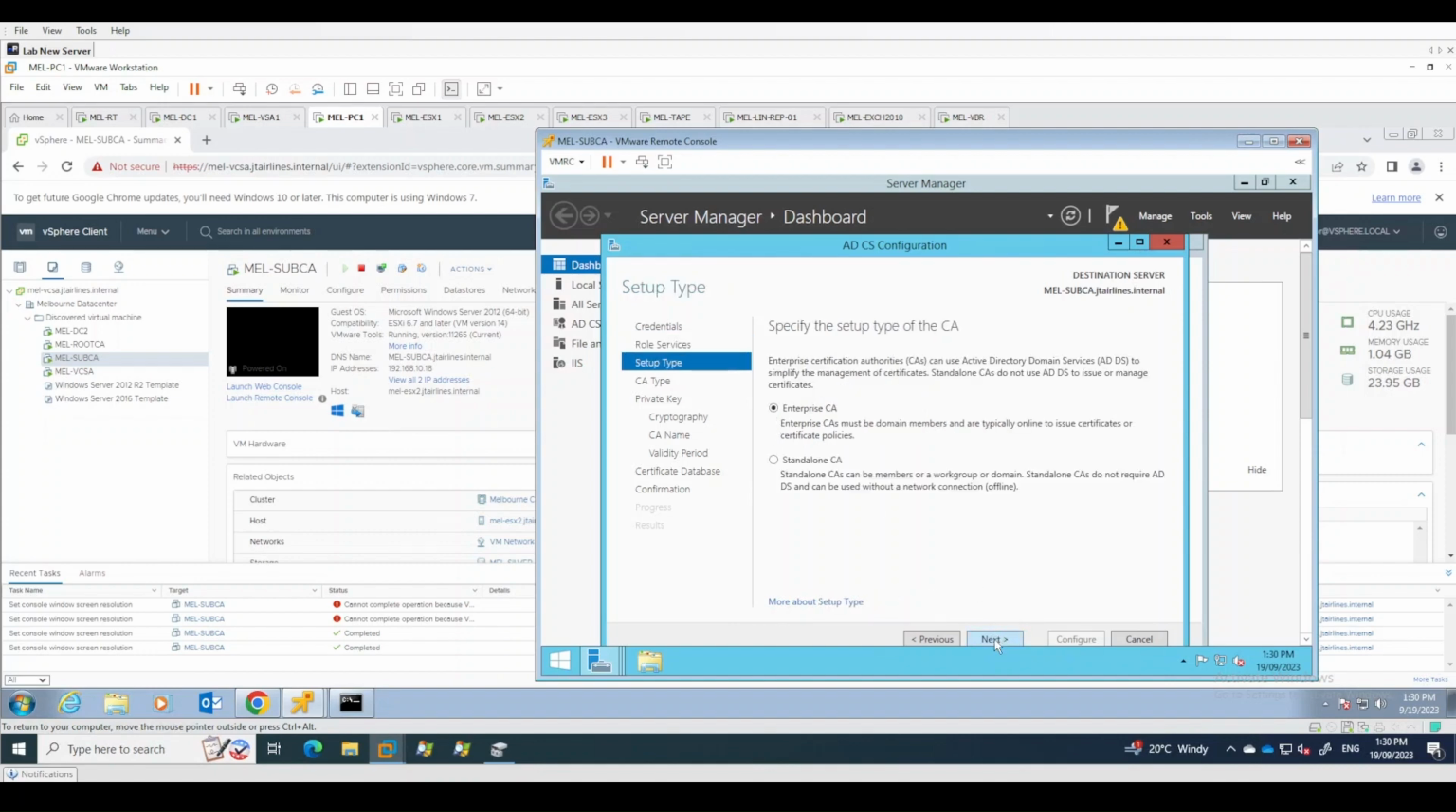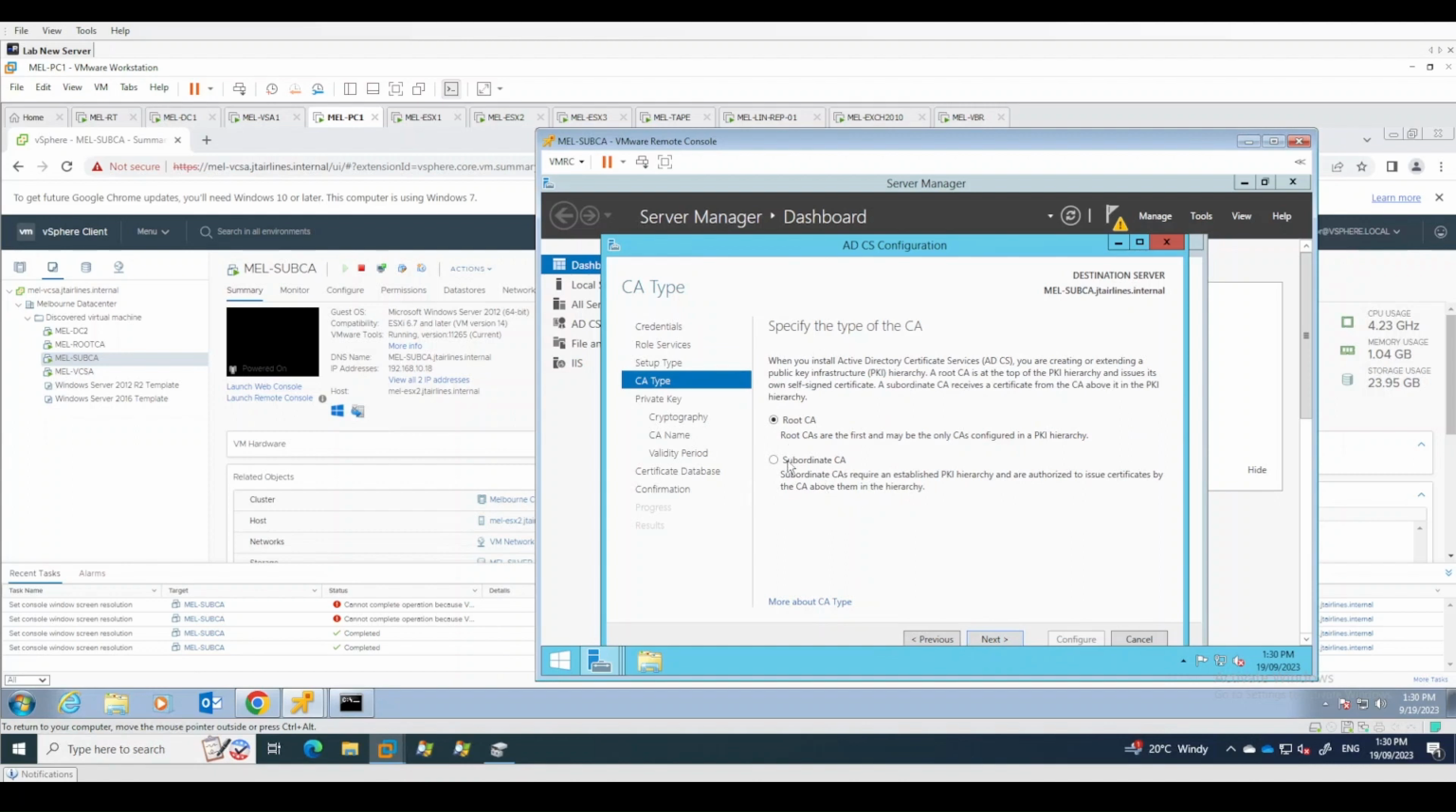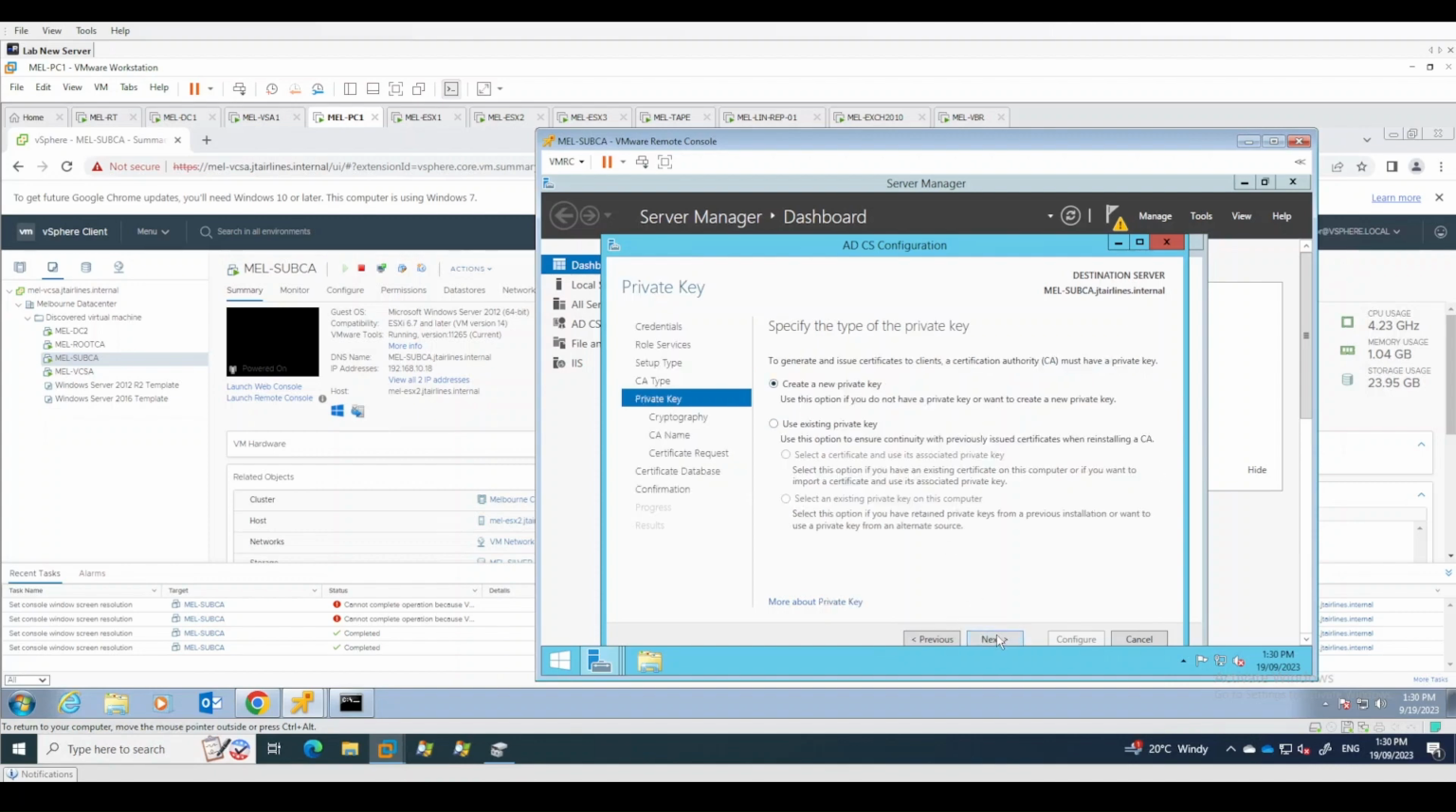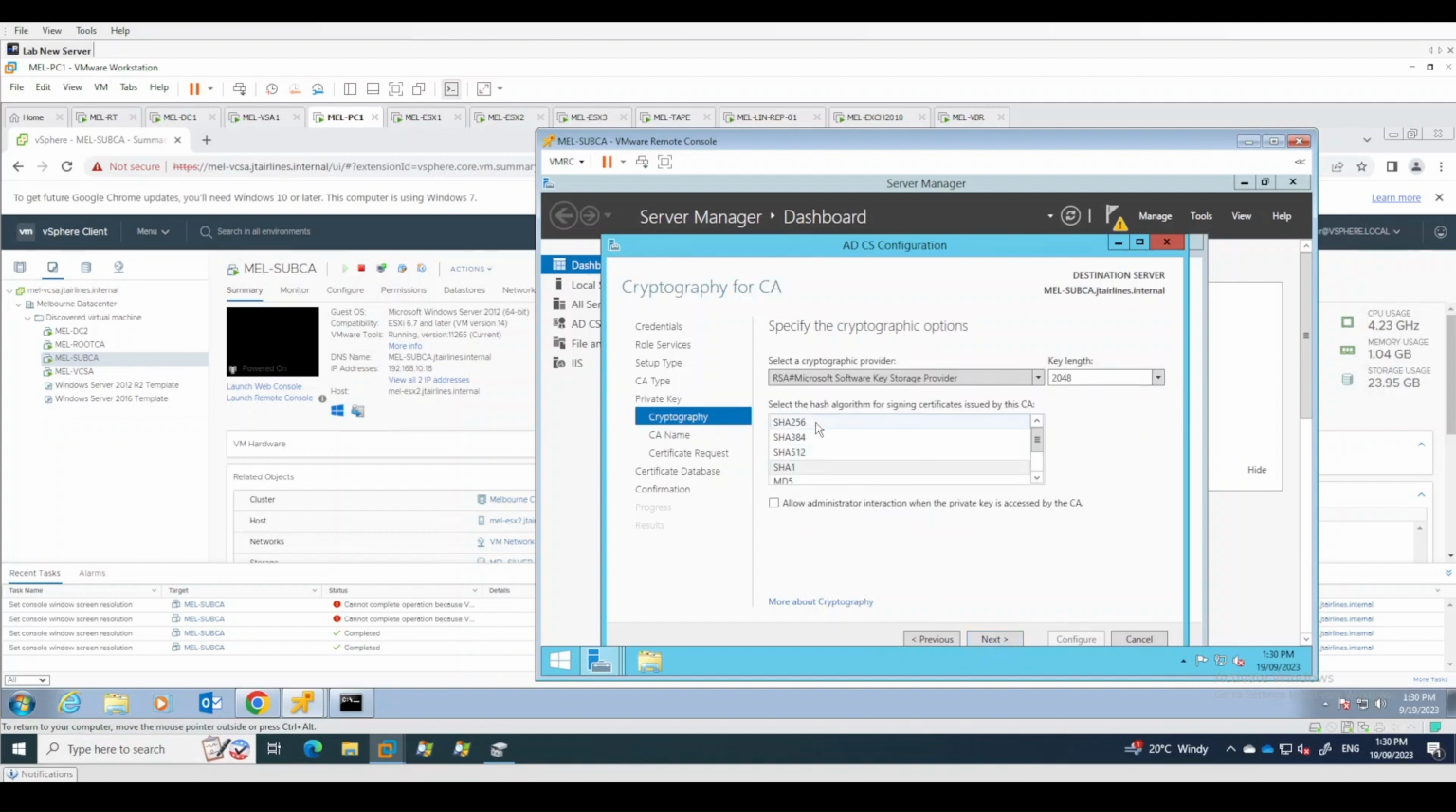So it's an enterprise CA. It is a subordinate, so be sure to click subordinate. We don't want another root CA, so this is a subordinate. I'm going to create a new private key for this particular authority. Again, we'll set it up with 256.